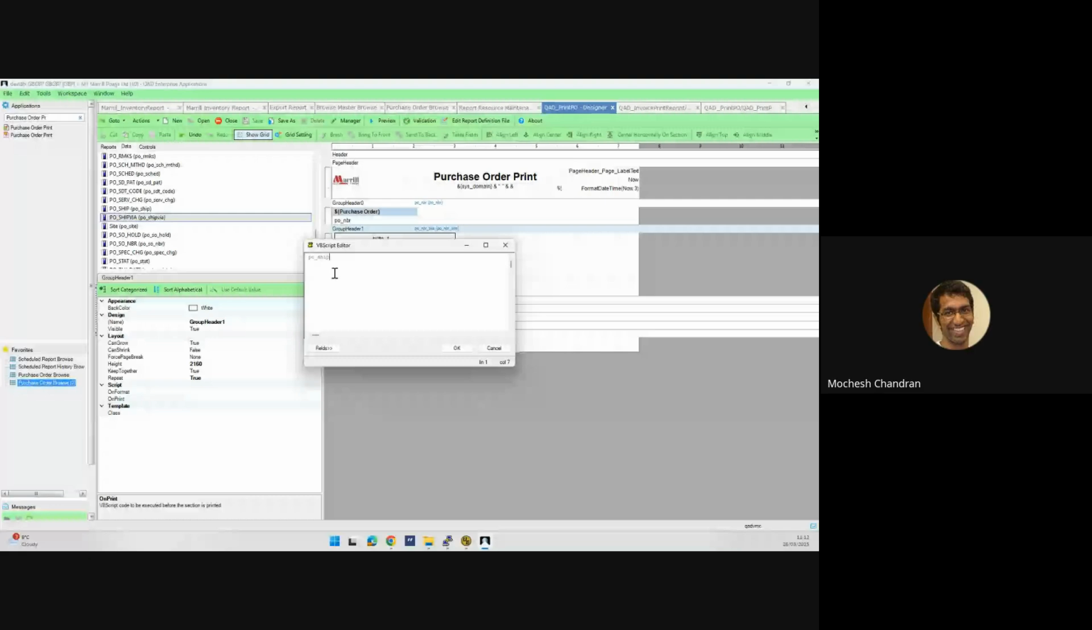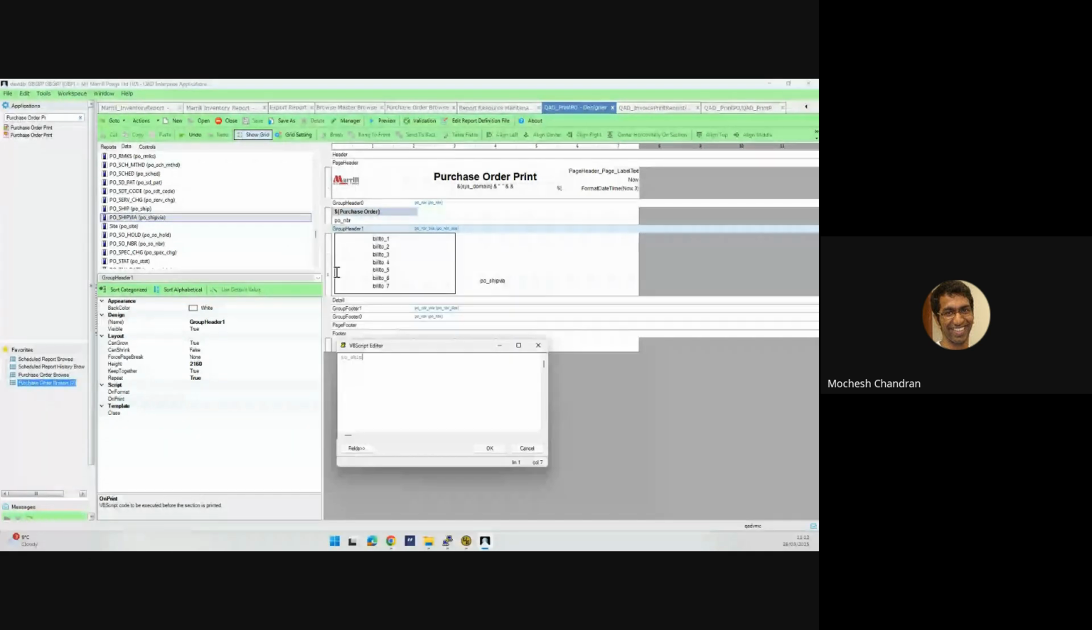So when I click on that, I can say if PO ship via dot PO ship via is not equal to blank, then field 4, because I know it, I'll say visible.